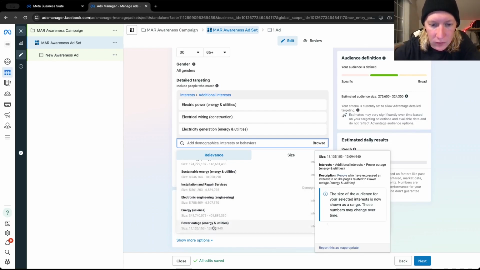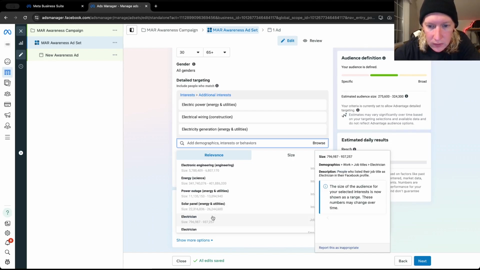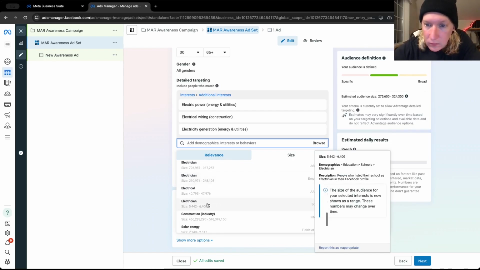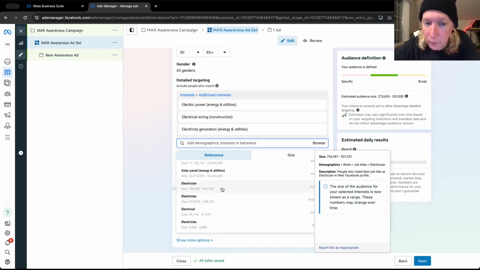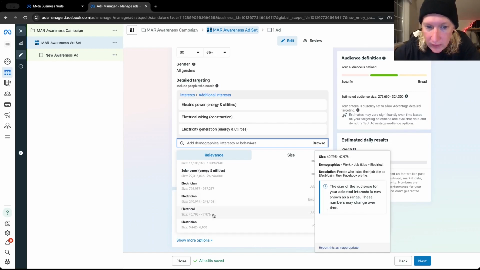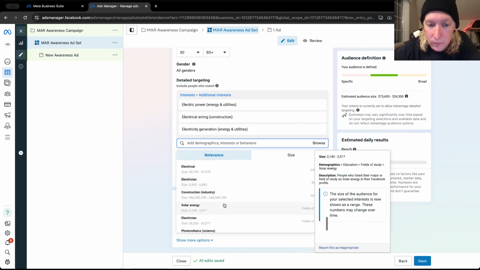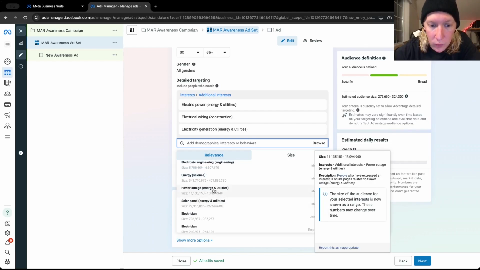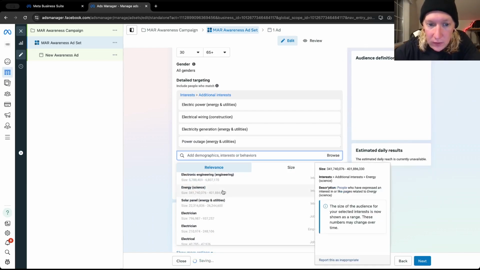So power outage. Let's see what else they got here. Electrician, you would think this would be useful, but completely the opposite. These are electricians. We don't want to target electricians. We don't want to target an employer. We don't want to target a job. We don't want to target a school. We don't want to target a field of study. So if we selected those, we get a lot poorer results. Power outage. Yeah, this is probably a good one to select.